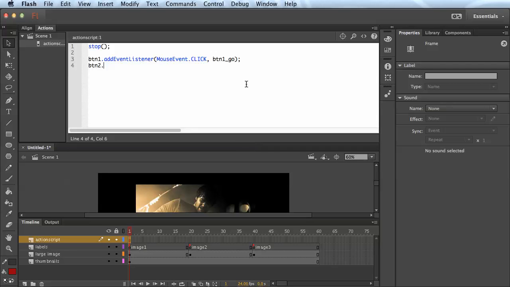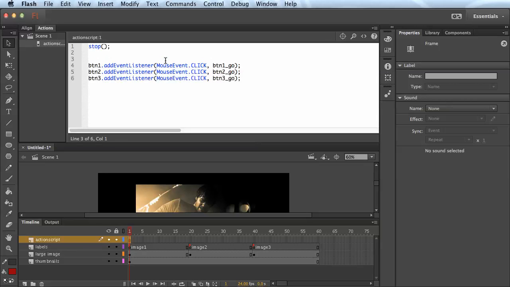Now we need to do this for each button. So button 2, I'm just going to copy paste to speed up the process here. And let's copy this whole line too. But we need to change a couple things. 1, 2, 3, and 1, 2, 3. We're going to call different functions for each button. Let's add a little bit of commenting too, which is a good practice. So button event listeners listening for click.